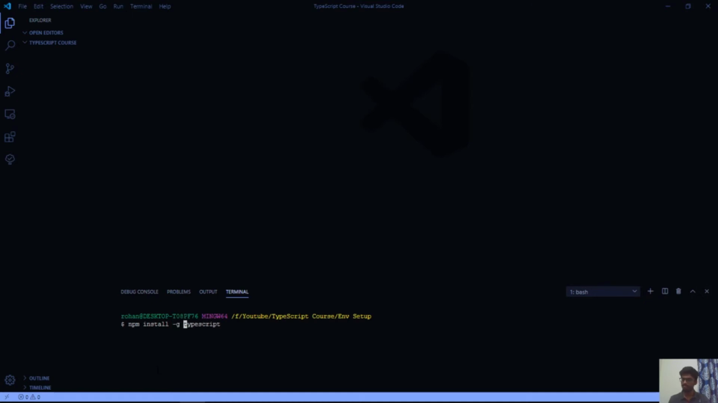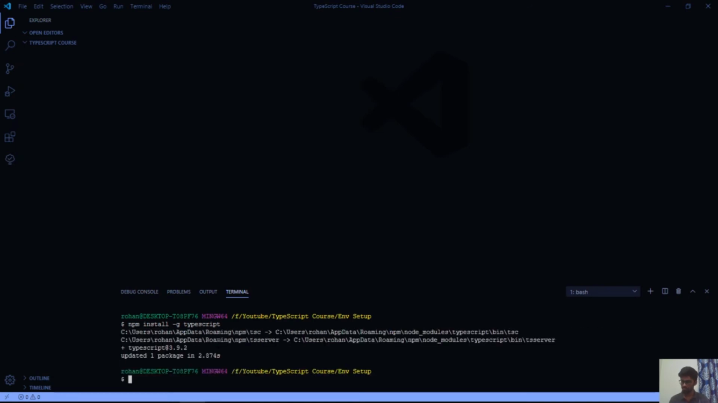So if you open some other project where we'll be using TypeScript, TypeScript will be automatically provided. This -g flag is for global. You are installing TypeScript globally, so you just hit enter. It will take some time. Make sure that you have an active internet connection, and it will install and show the version of this TypeScript. Actually TypeScript is already installed in my system, so it took very little time. So it will show a version out here.